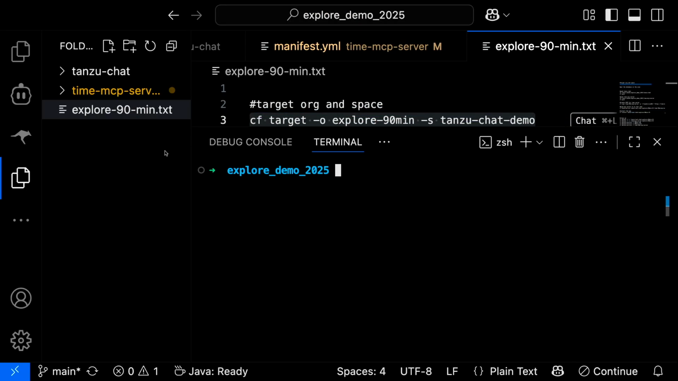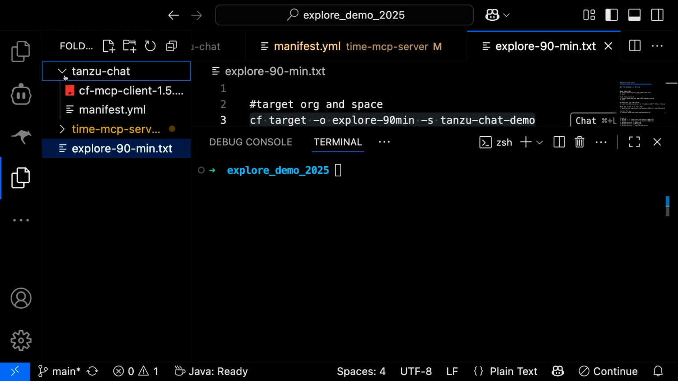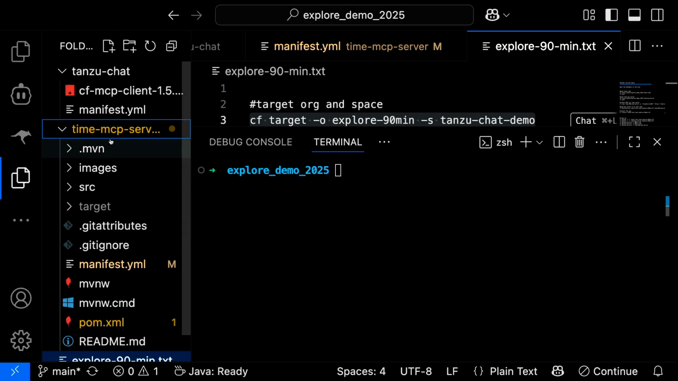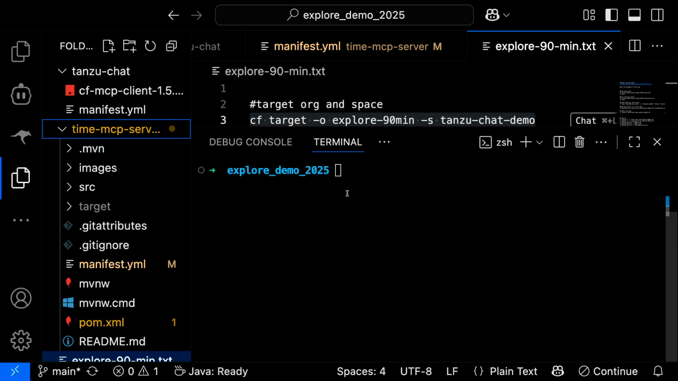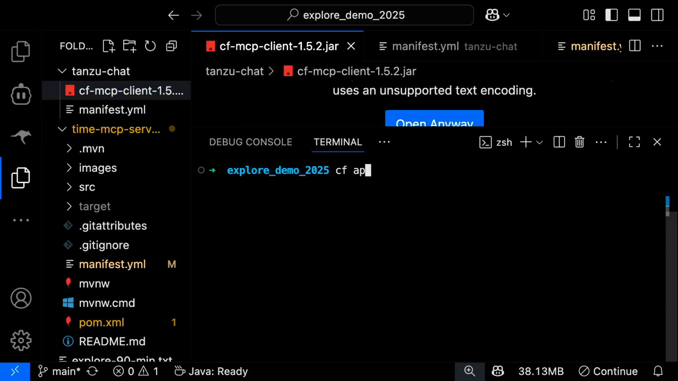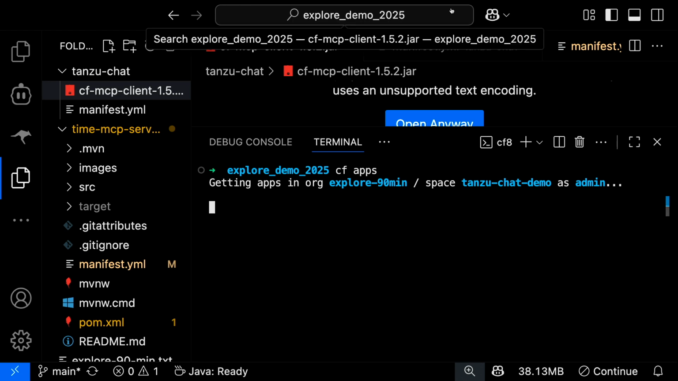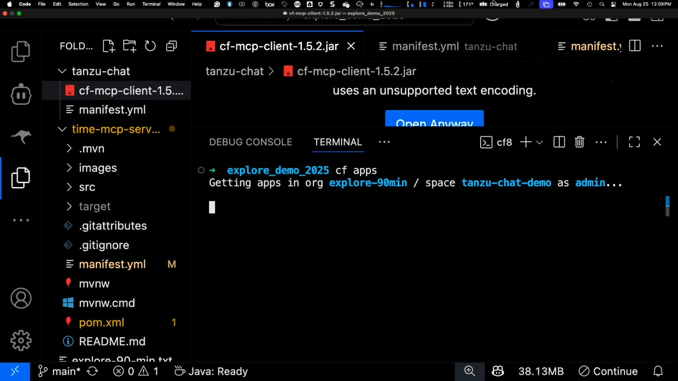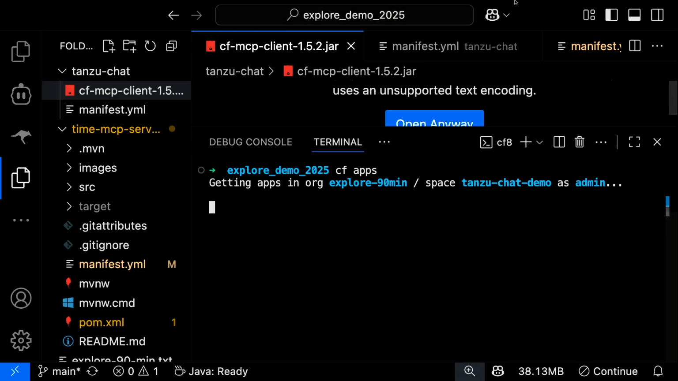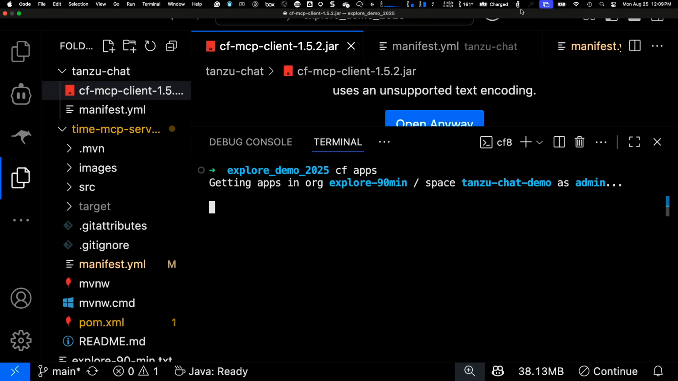All right, so I have two apps. I have the Tanzu Chat app and the Time MCP Server app. We're going to push those applications to the platform, and we're going to do things with them. So let's just do a CF apps. Hopefully I'm still connected here. We have some network slowness here for sure, but let me deactivate this. I'll try it again.